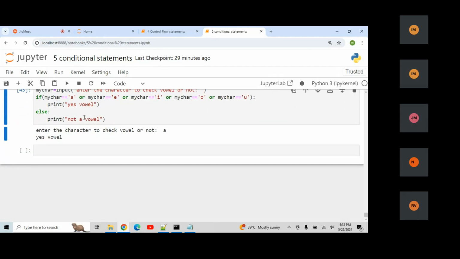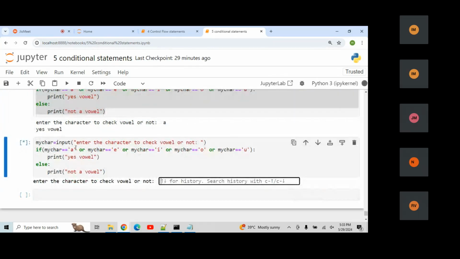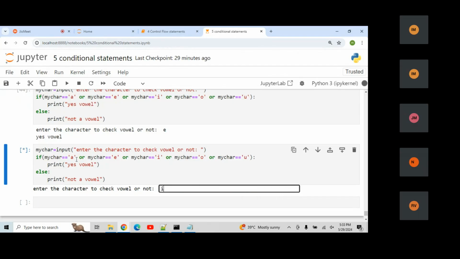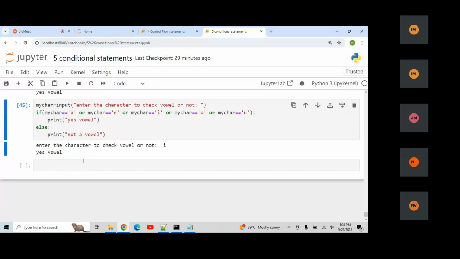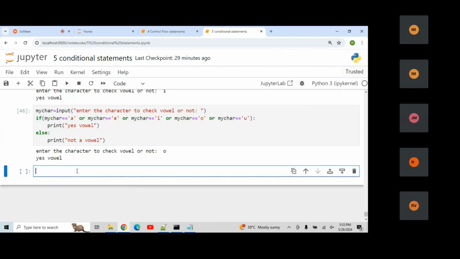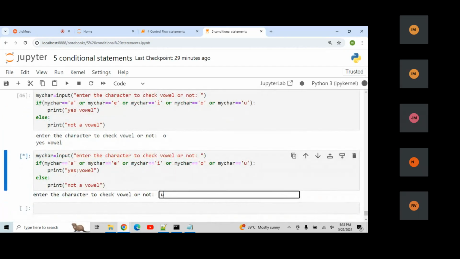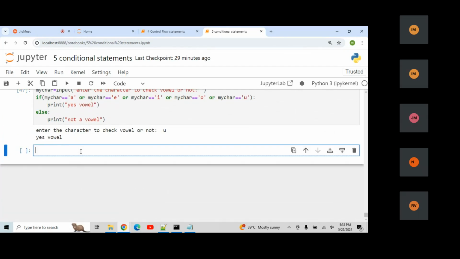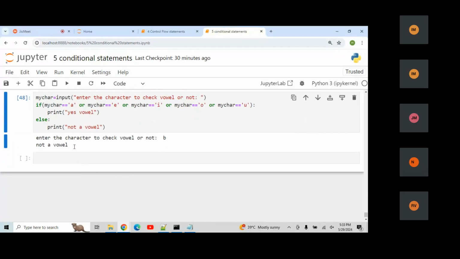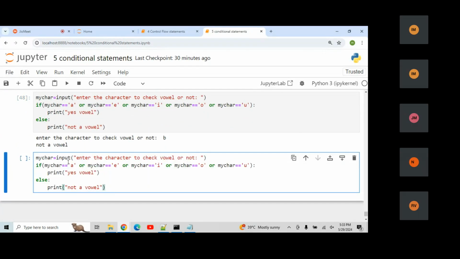A, yes vowel. If I enter E, yes vowel. If I enter I, yes vowel. If I enter O, yes vowel. If I enter U, yes vowel. And if I enter something apart from that, like B, not a vowel. But what is the issue when we are writing it into the variable? Let me check.